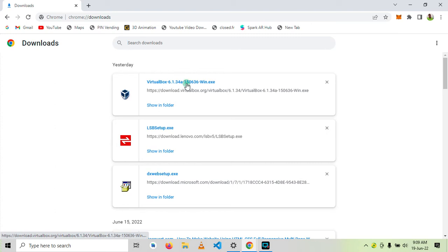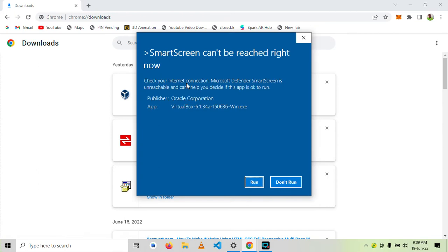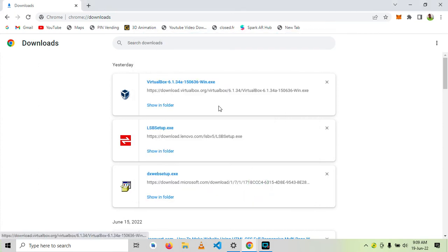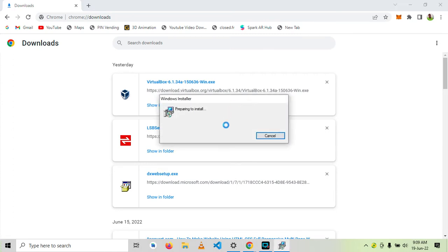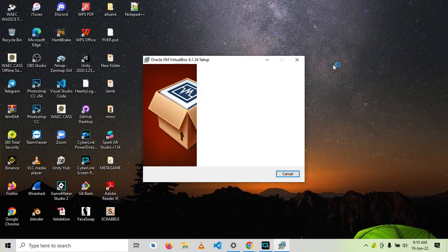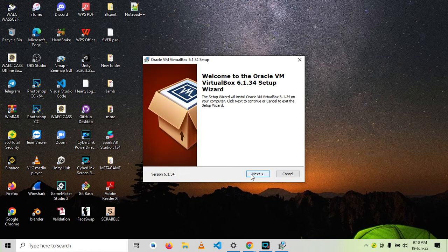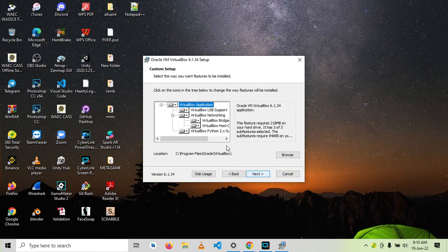So you click on the downloaded file, and for Windows it will ask you to do this. This is the download link. As you can see, you can just go to virtualbox.org and you would find the specific command to launch the download, and I'll just download it by default.